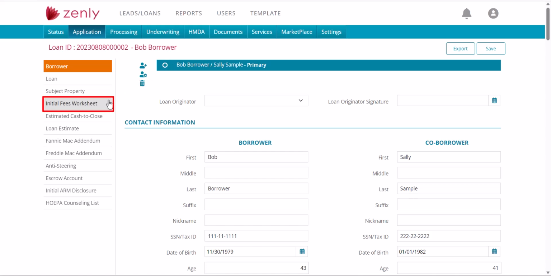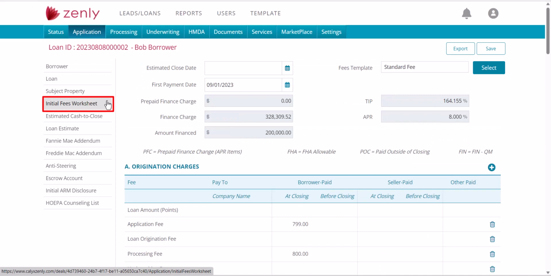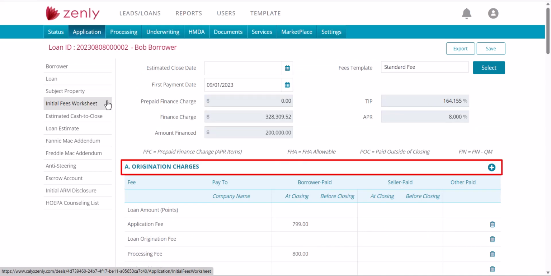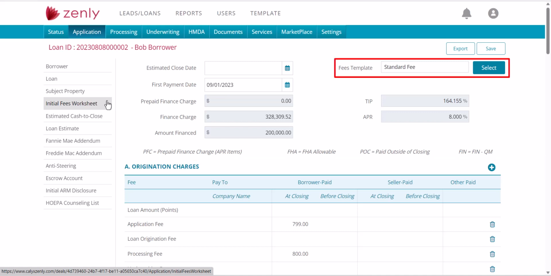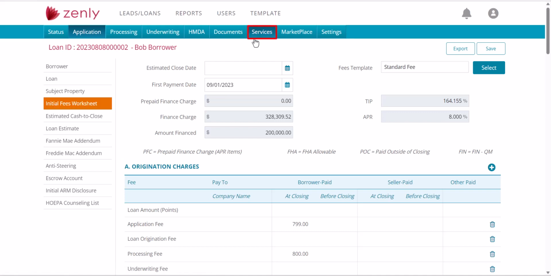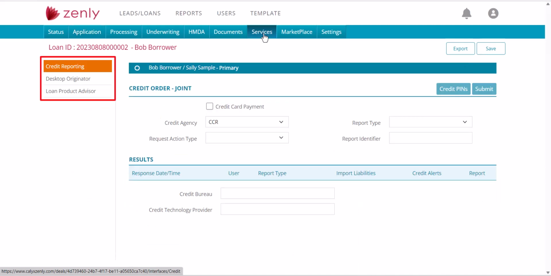On the initial fees worksheet, this lets you enter your loan fees. Each section has a plus symbol, so you can enter any fee into any section. And at the top right, there is a button that you can import your fee template. In our Services tab, you can pull a credit report and run Desktop Originator and LPA from inside of Zenly. The results are automatically stored in the Documents section for your reference.